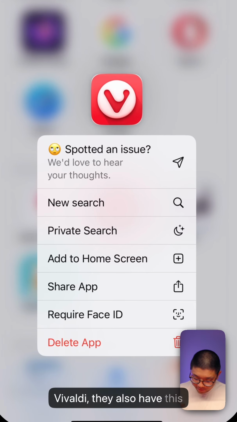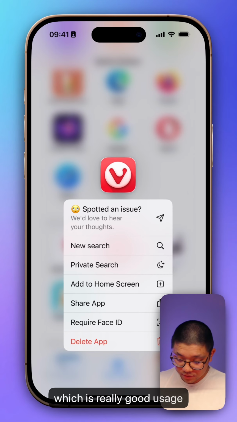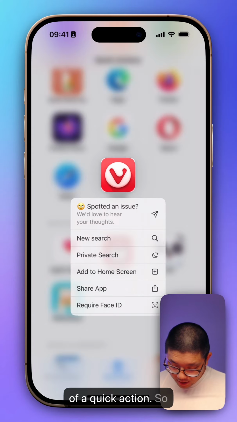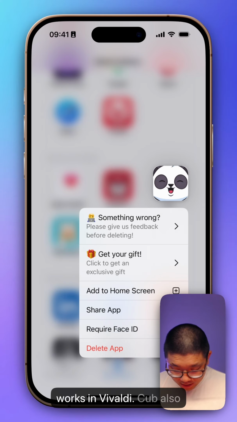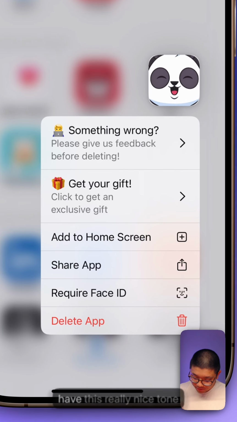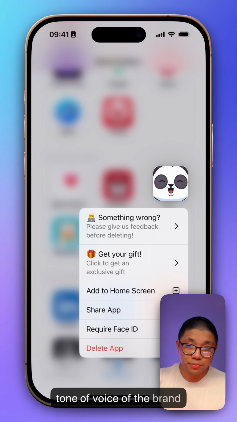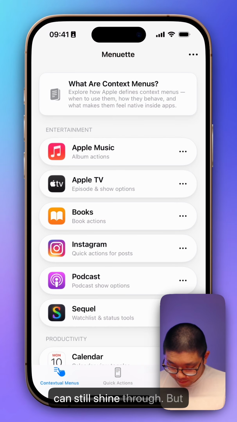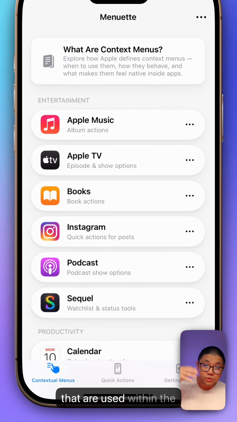Vivaldi also has this prompt to send feedback, which is a really good usage of a quick action. Kudos to Atla that works at Vivaldi. Cub also does the same thing. They have this really nice tone of voice, so even if you're not inside the app, the tone of voice of the brand can still shine through. But most importantly, I also have contextual menus that are used within the app.